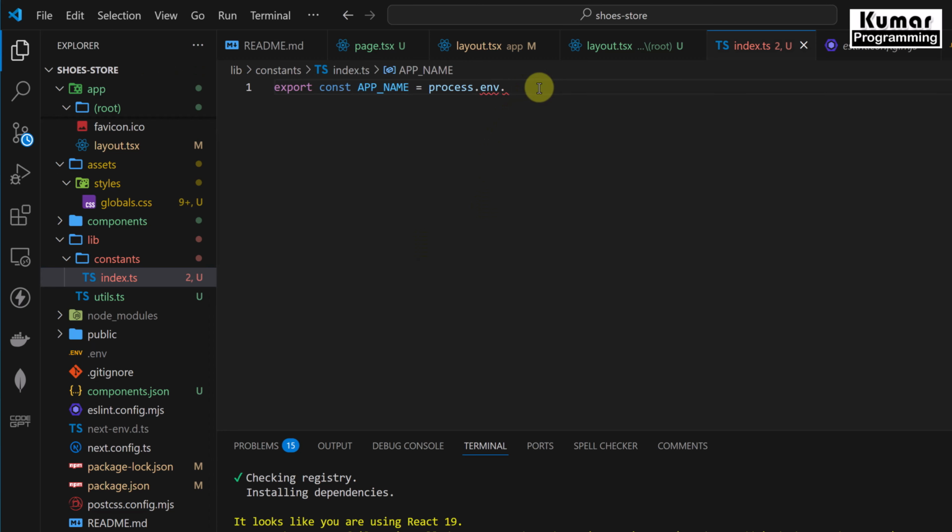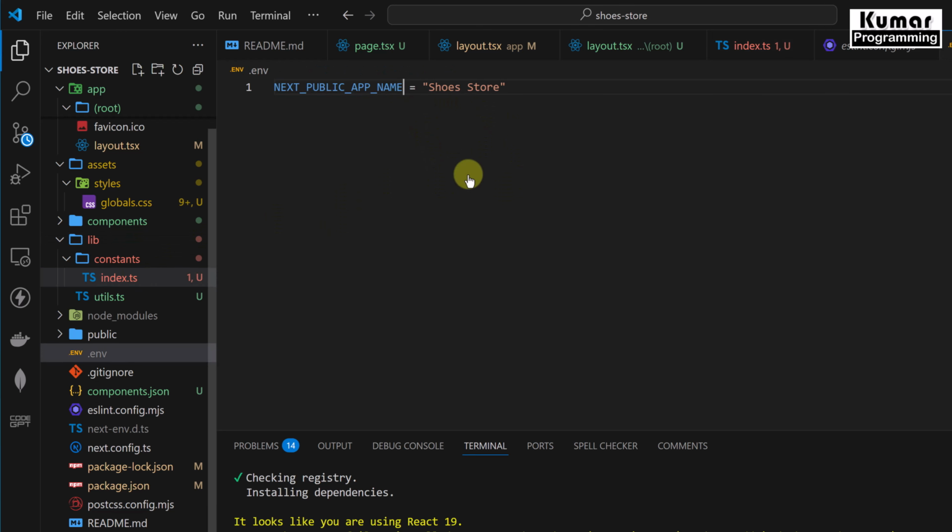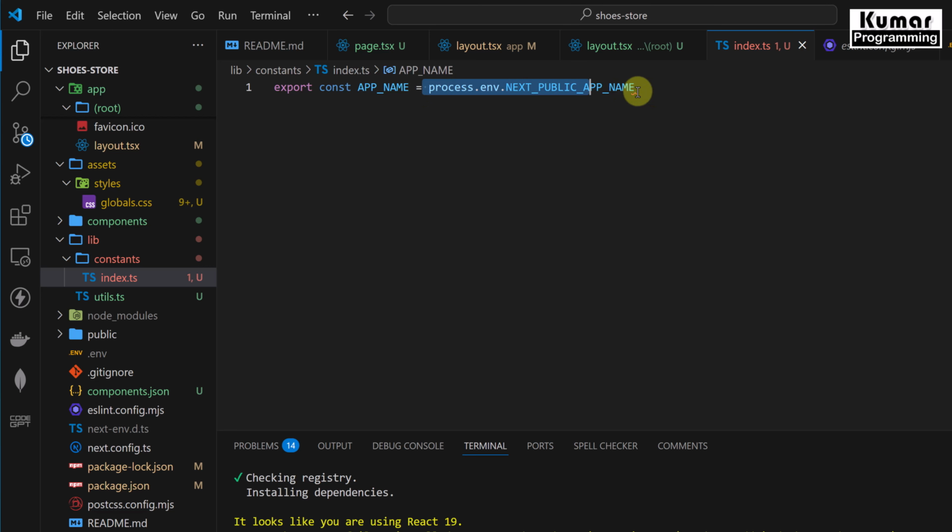So process.env dot NEXT_PUBLIC. Okay, so this should be NEXT_PUBLIC_APP_NAME. Let's see what it is here inside our .env file. Yeah, NEXT_PUBLIC_APP_NAME, right? Now, if we don't have the value inside our environment variable, then we will hard code it, right, as SUSE store. Got it?